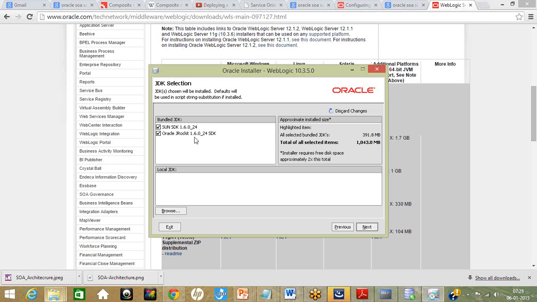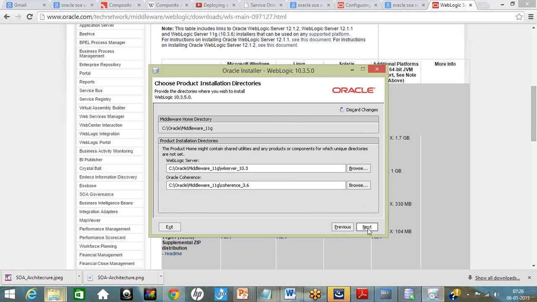But equivalently, whichever you want to use for your WebLogic server, you can go ahead according to your requirements. Even if you want, you can install both JDKs, and whenever you create a domain, you can choose whether you want to go with Sun JDK or JRockit. So we'll go with it.